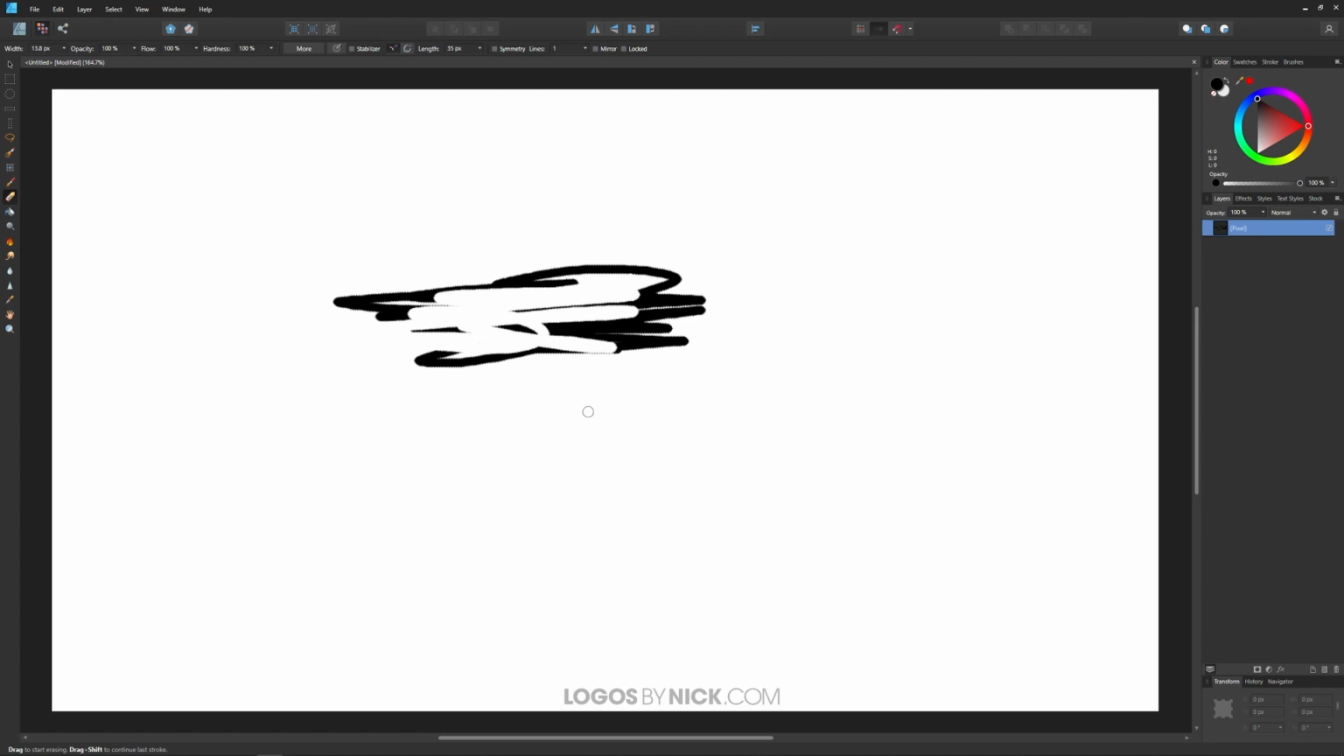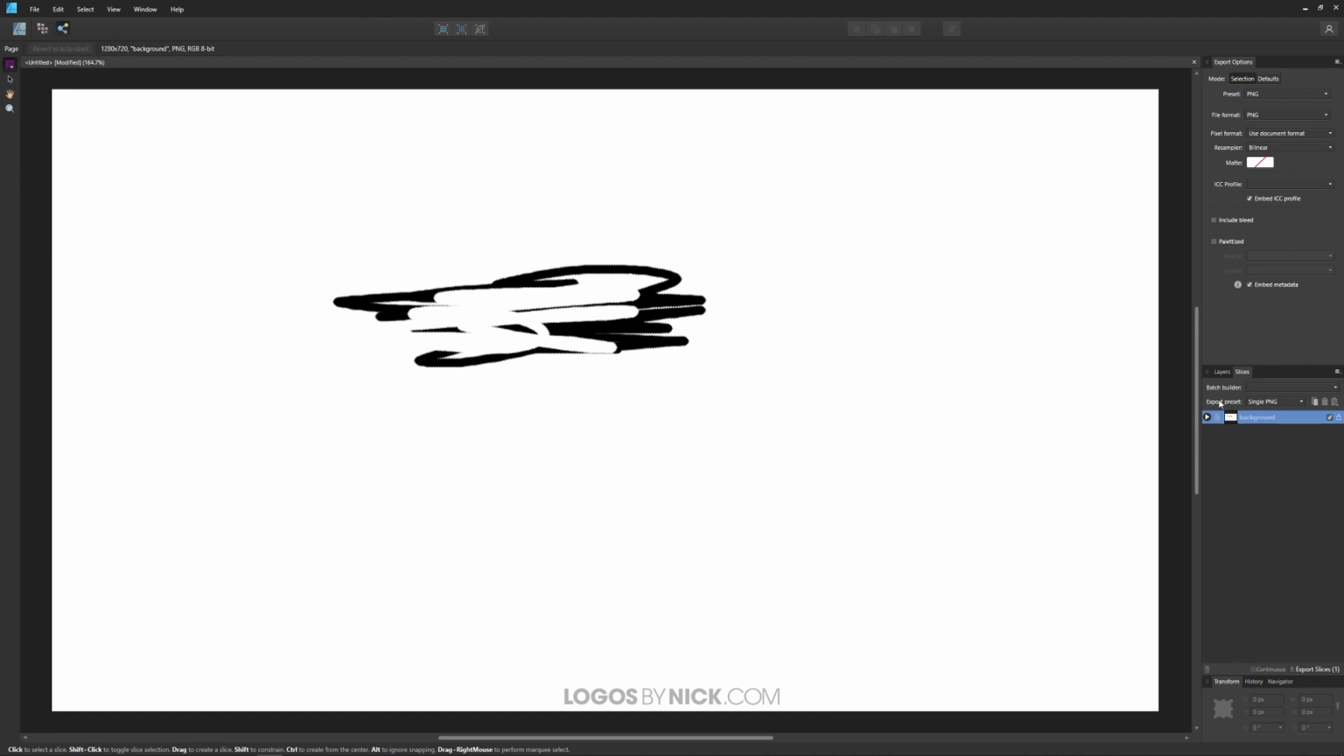So in order to do that, we first have to export this as a PNG image. So to do that, let's come over here to the export persona. I'm going to click on the layers tab over here, and I want to select this layer with our scribble on it, and I want to click on create slice.